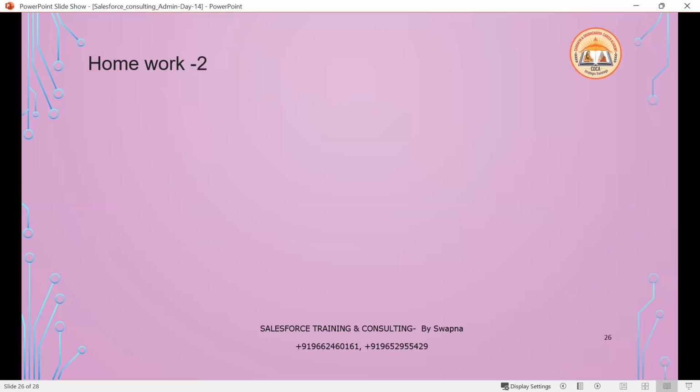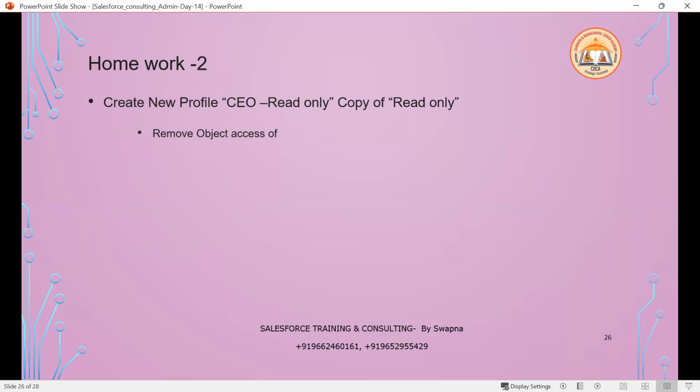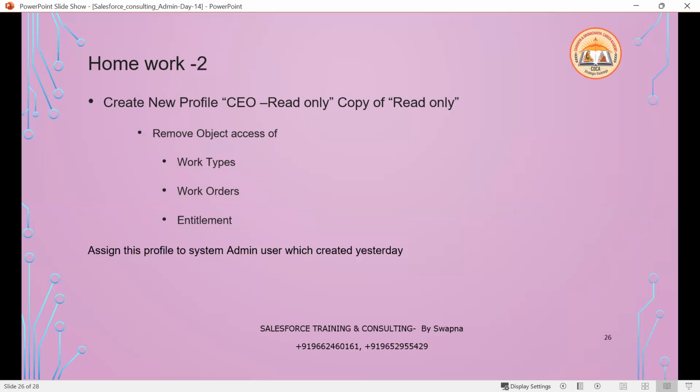And the second one is create a new profile, CEO read only, copy of the read only profile. Remove the object access of work type, work orders, entitlement, complete access, remove it. Assign this profile to the system administrator user that was created yesterday, and see how the navigation is happening. Okay, not only creation, after creating it, try to play with that, what access you are giving. By logging into that user, try to play with that and see what all things are happening.